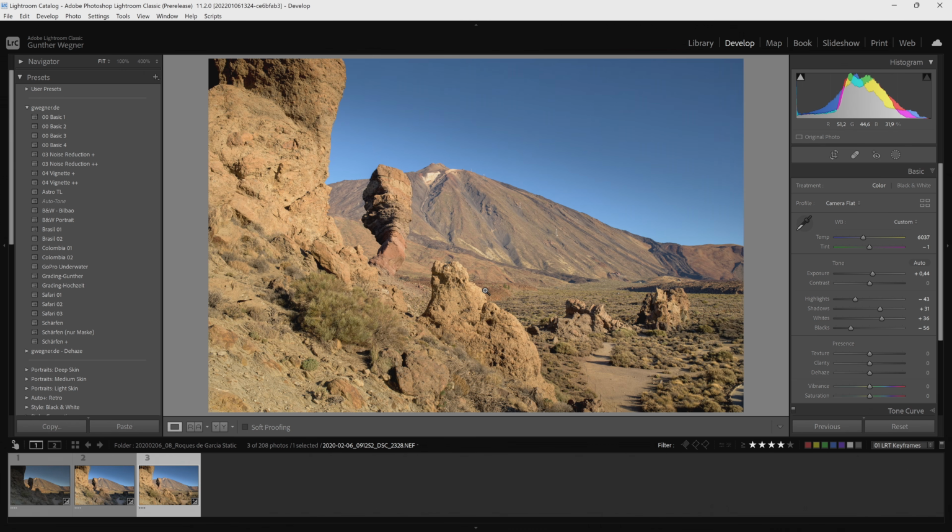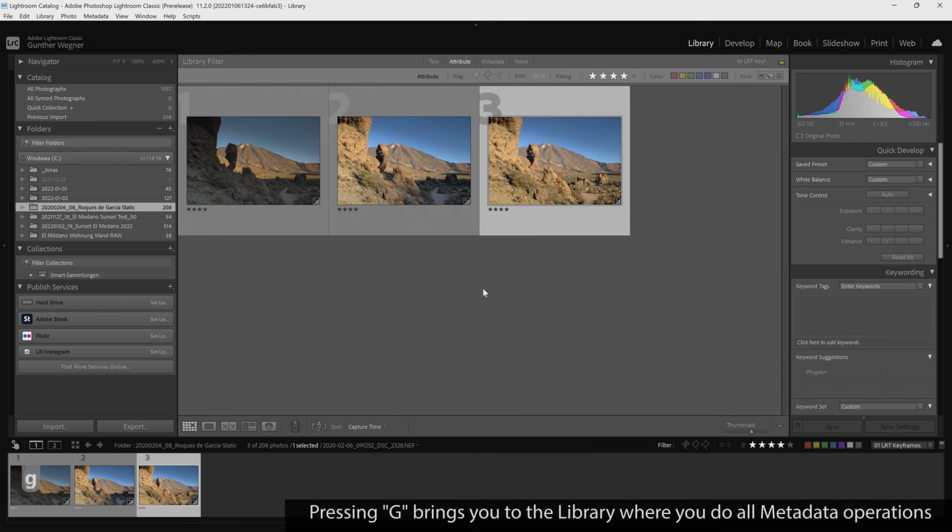After finishing editing your keyframes, it's important that you go back to the library. We are going back to grid view now by pressing G key.